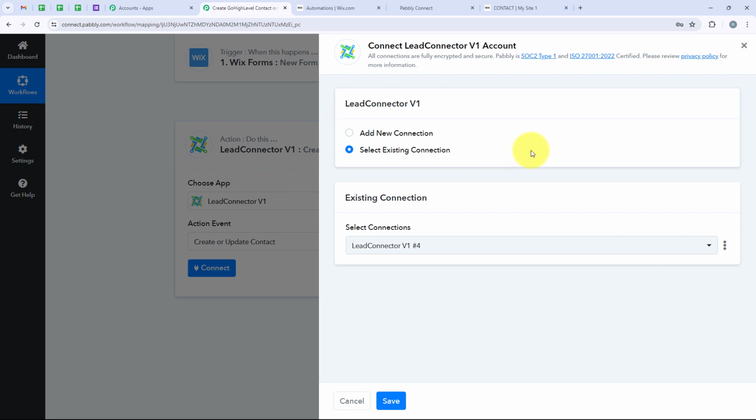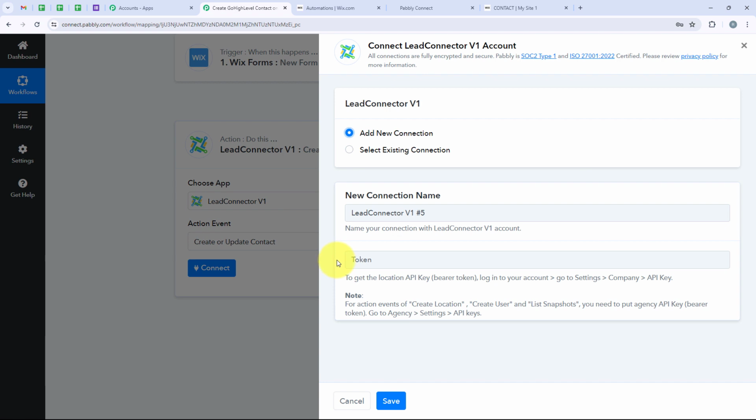And as you can see that it is asking me to add a new connection or select the existing connection. So if you have already connected your GoHighLevel or lead connector V1 account with your Pabbly's workflow, you can click on select existing connection and then save. But if you haven't, you have to click on add a new connection and then it will ask you for the token. So we are going to get this token.